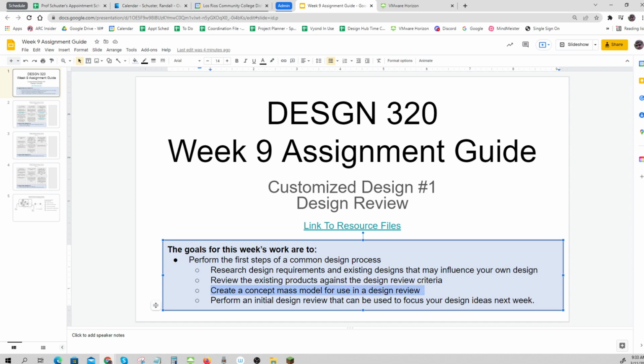You'll get a chance to create a concept mass model. This one is a very rough model, and it's really just there so that you can point at it and tell people what's on your mind that you are going to design in more detail later. And we'll perform some initial design review functions that can focus your design ideas further for next week. So let's see how that looks. I'm going to go to the last slide here.